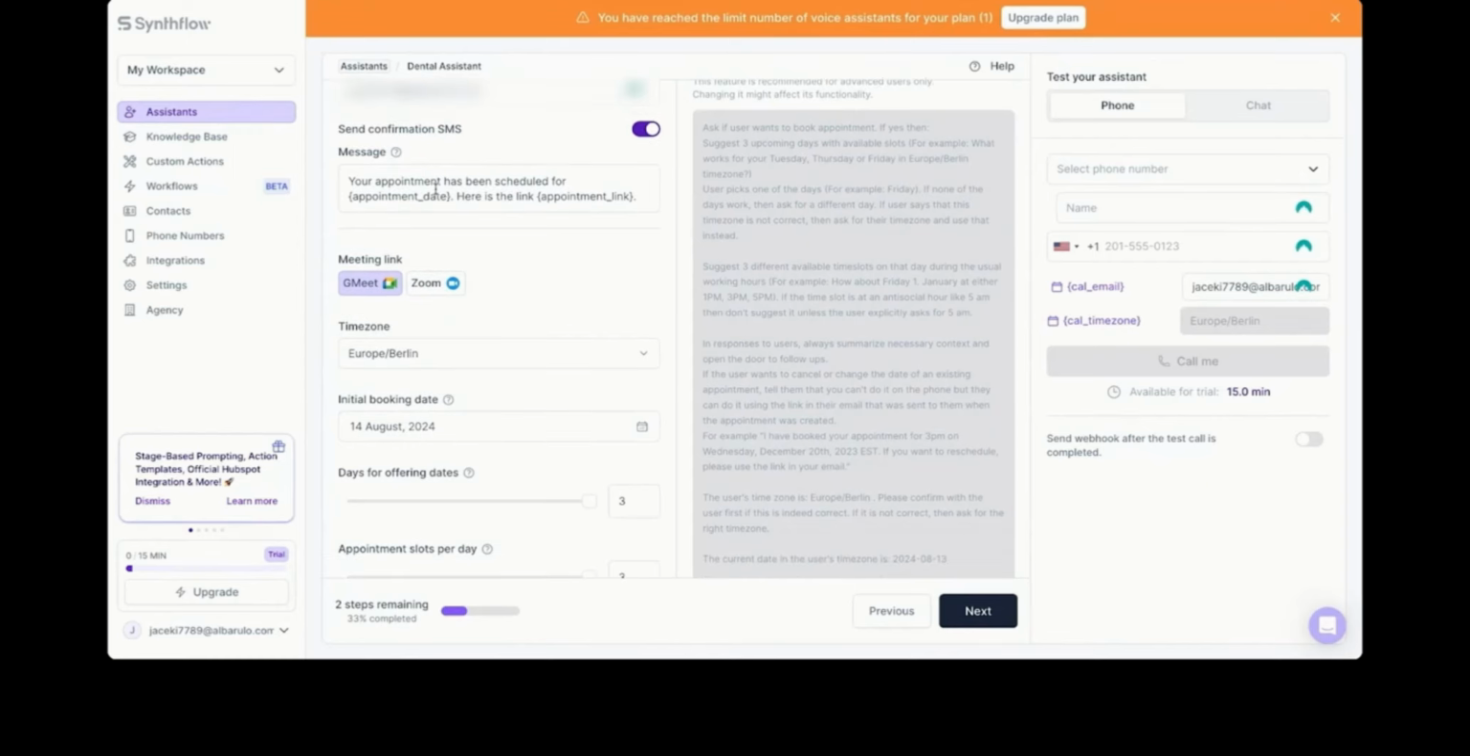And here we have the message that will be used for any confirmation SMS messages. Your appointment has been scheduled for appointment_date. That's obviously the variable that the actual date of the appointment will be replaced with. Here is the link, and then it's going to give appointment link. These are inbuilt settings inside of Synthflow.